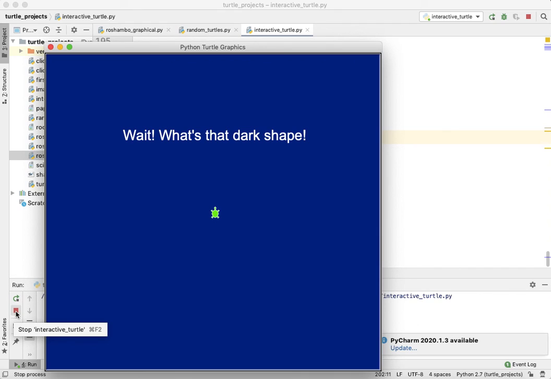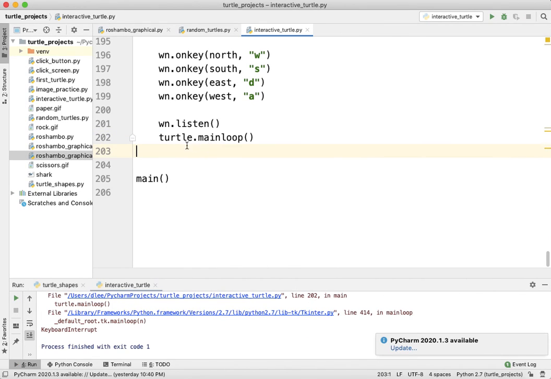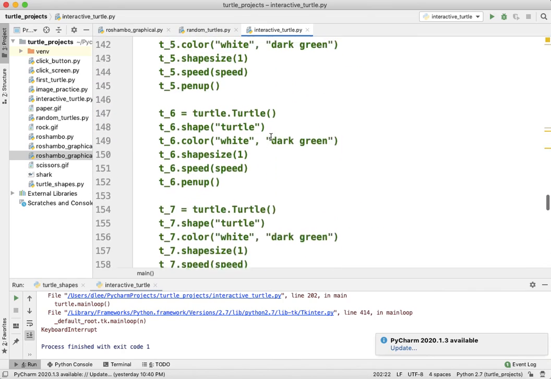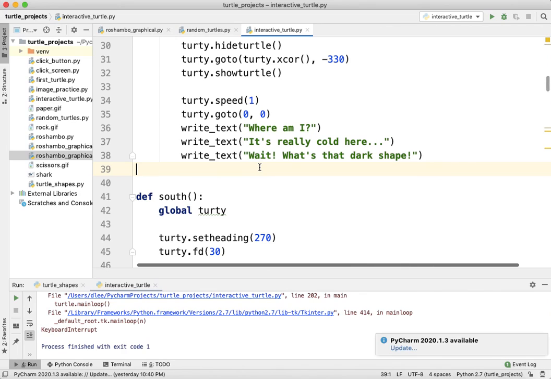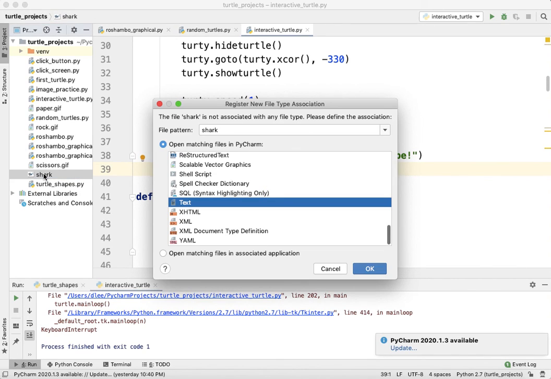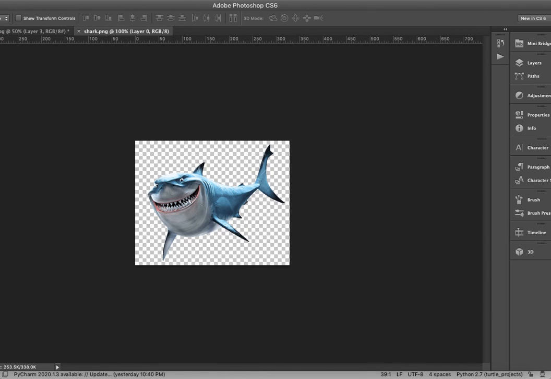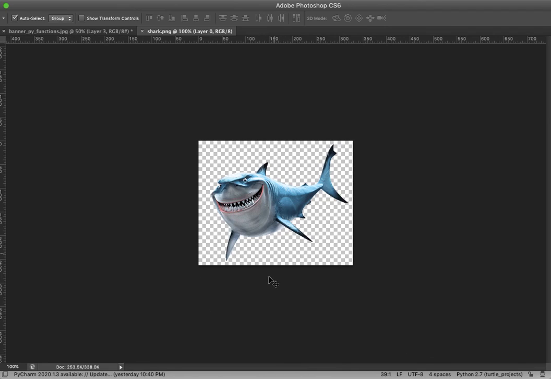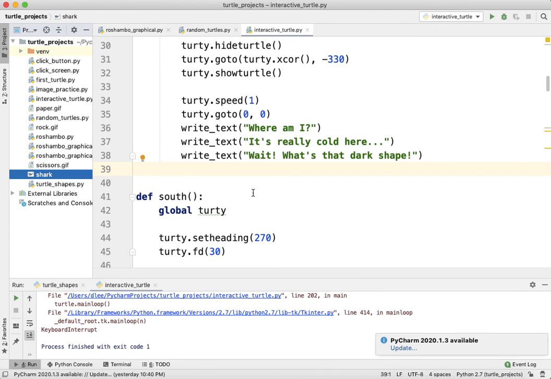All right. So now let's go ahead and program the shark to come in. Again, let's change the exit on click to turtle.mainLoop. And now let's get the shark to come in. Well, I went ahead and found a shark GIF right here. Whoa. And I could show you here, right? So it's Brucey, and he's a transparent background, and I saved him as a GIF. Of course, you can go ahead and do that same thing if you want.